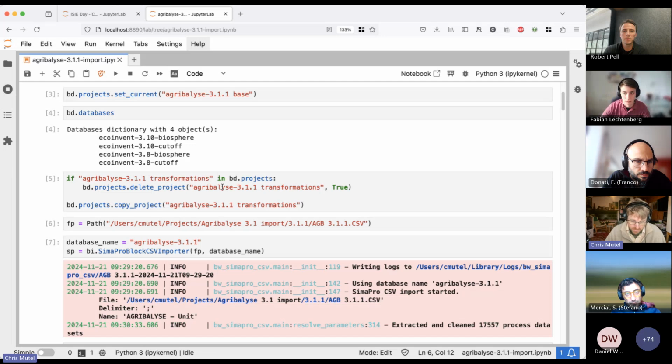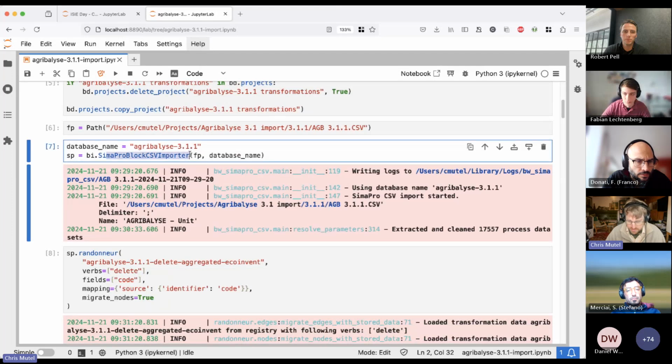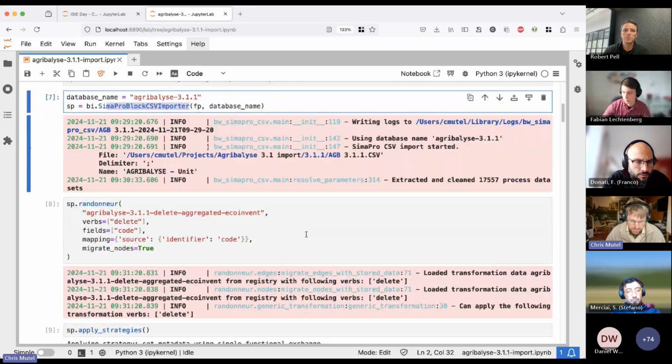In this case, we will be using Brightway, and we would load in a project which has ecoinvent 3.10 and 3.8. That's because the data was developed against 3.8, but we want to be able to migrate it to version 3.10. So we would load it in using our new SimaPro block CSV importer. It's going to give us some log messages, but actually these log messages look quite good. It means that we don't have any fundamental data problems, which sometimes you have in SimaPro CSV.